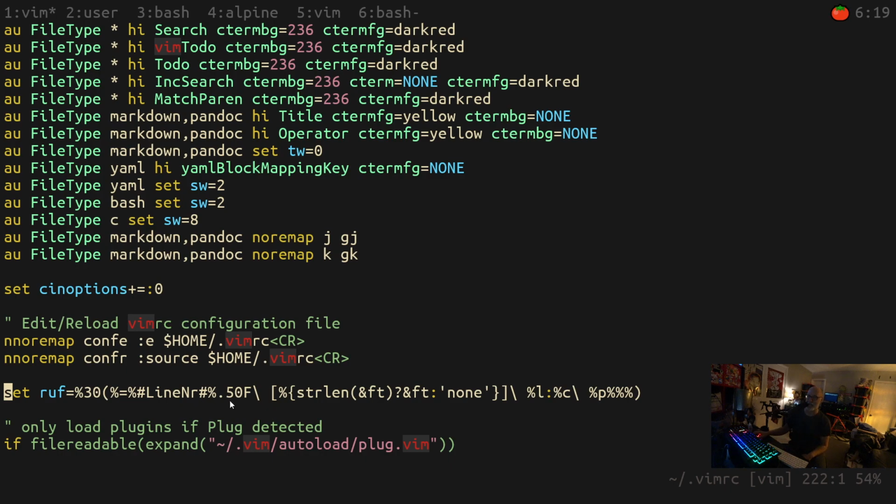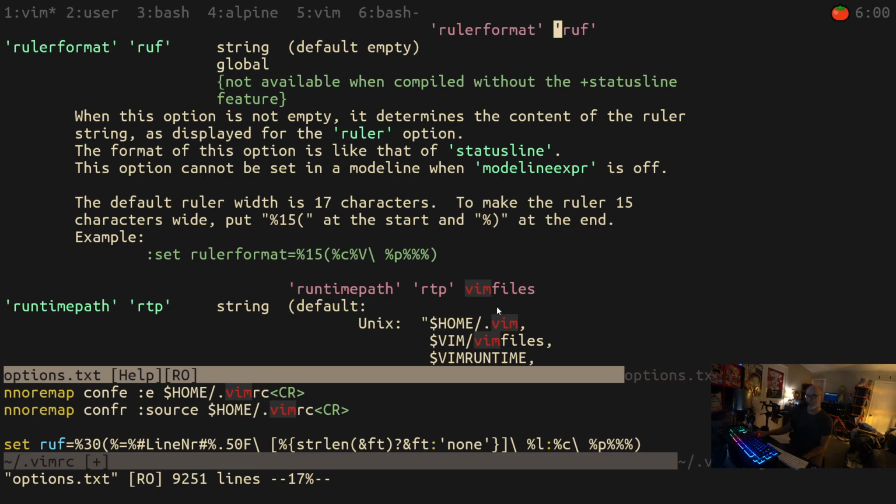Oh my God, I spent so much time on this. Can I tell you? I spent so many hours on this. This is what gives you this down here, this beautiful little formatting down there. $E probably, or percent E as well. So this is the ruler formatting.